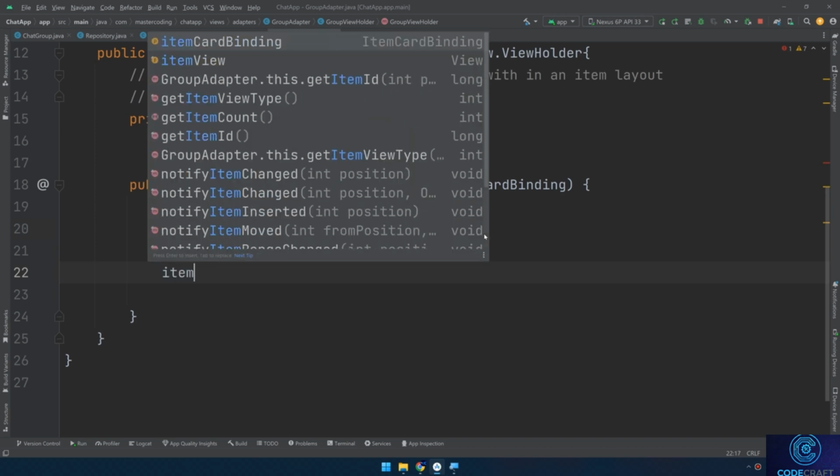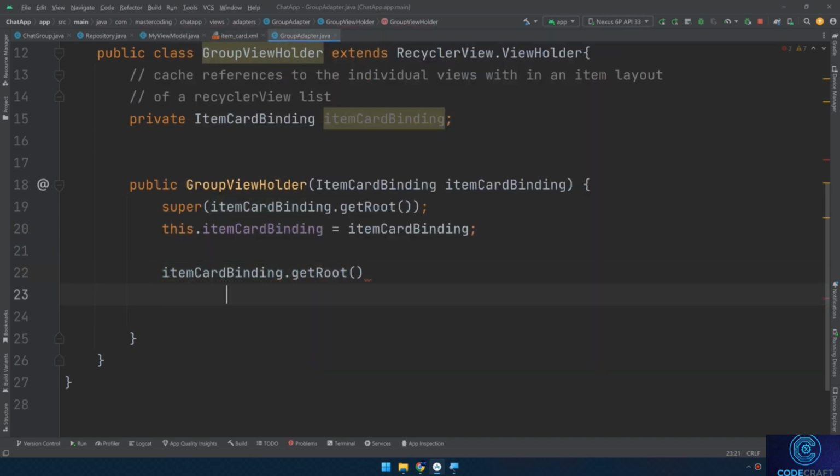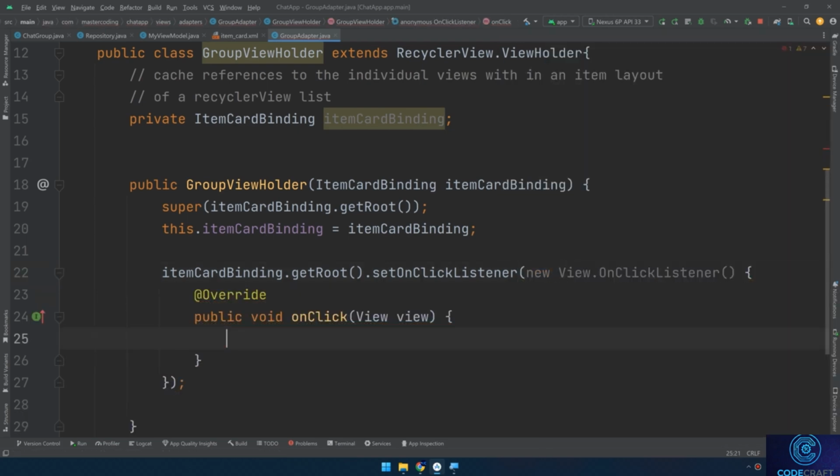Here I need to handle the click events on RecyclerView items. So itemCardBinding.getRoot().setOnClickListener. Here I need to pass an anonymous View.OnClickListener interface. I need to get the clicked item position. So for that, int position equals getAdapterPosition.